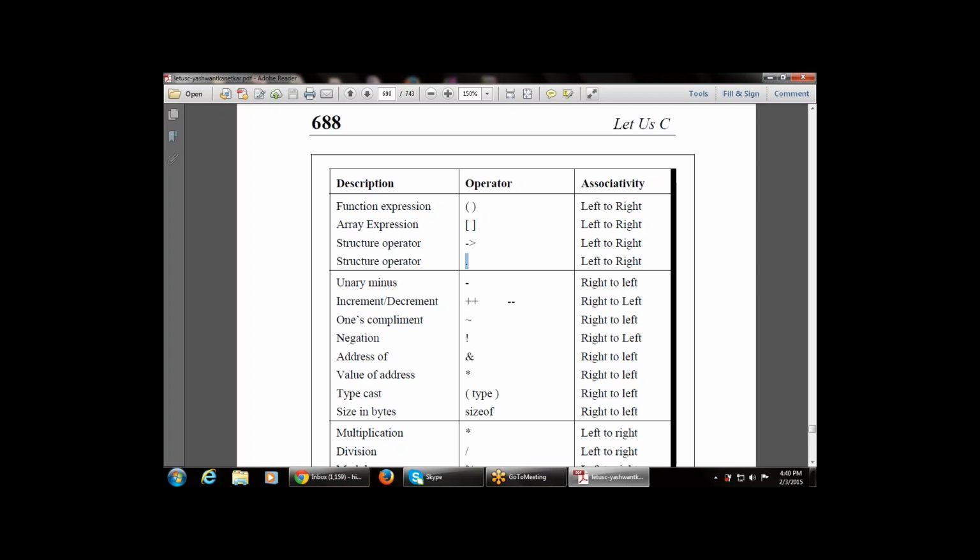Then unary minus, the minus operator that goes from right to left. Then increment and decrement, that is plus plus, minus minus. Then ones complement, then negation, address-of operator, value-at-address operator. Then typecast, and size in bytes, that is done by using the sizeof operator.